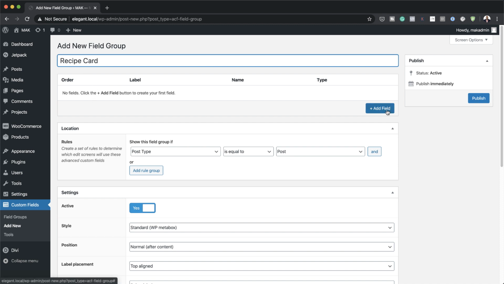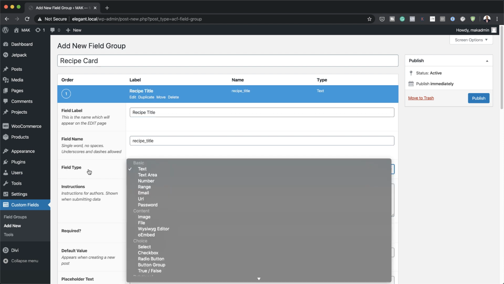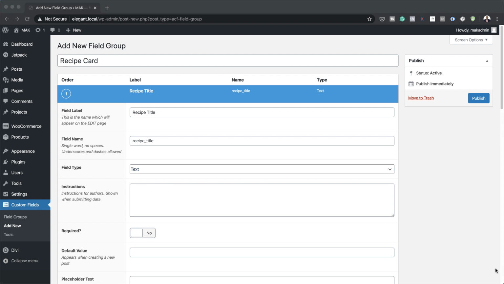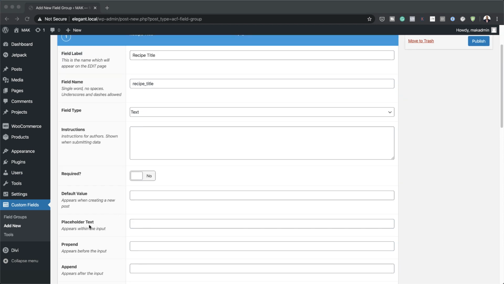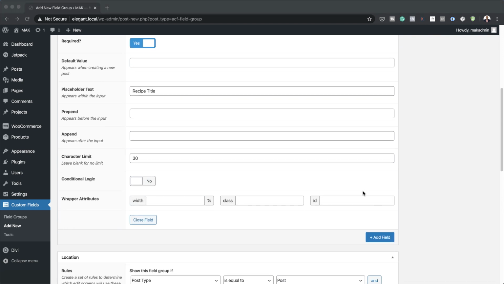Click here to add a field. So this first field here is going to be called a recipe title. And then on here, you want to make sure that the field type is set to text. And then all the way down here on the placeholder text, just set this to recipe title, and this field here which says required, just say yes to that. And on the character limit, let's set this to 30. So pretty much that's all we need to do here.